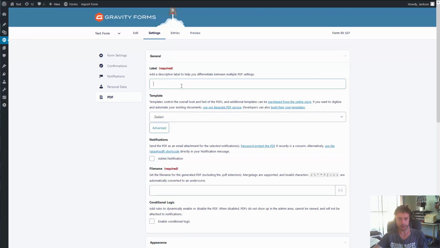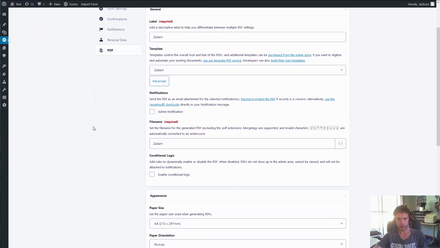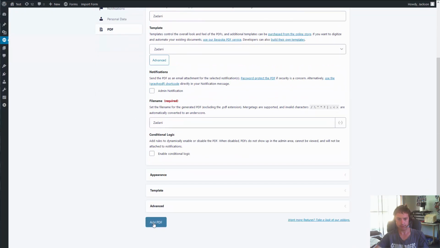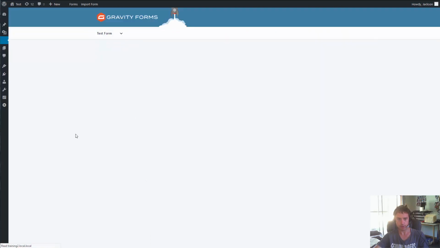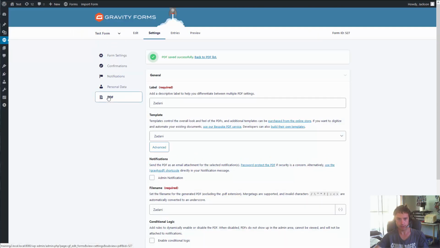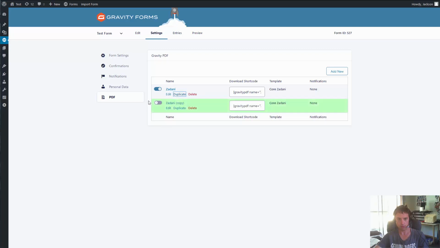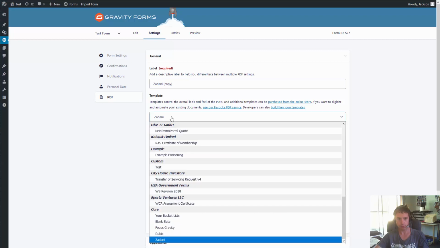So we're just going to set up the general stuff here, and we might name that Zidane, the name of the template, and we'll leave everything else as default for now. And I'm just going to go ahead and add a second one as well. We'll just duplicate the first, and we'll change the template to Focus Gravity.